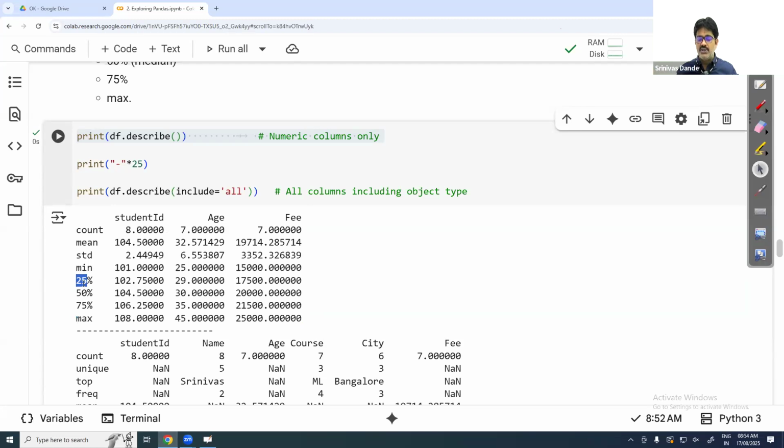Percentages, guys, percentage. Max means 100%, right? Min means 0%. 50% of the fee, right? See, minimum fee 15,000, guys. Maximum fee is 25%, 20,000. What does 50% of the fee mean? 70%, and 50% means min plus max divided by 2.